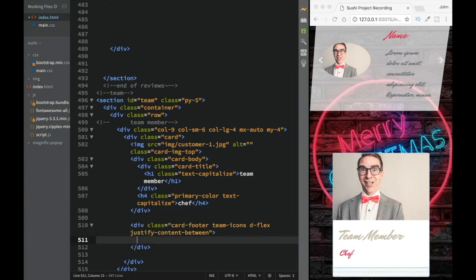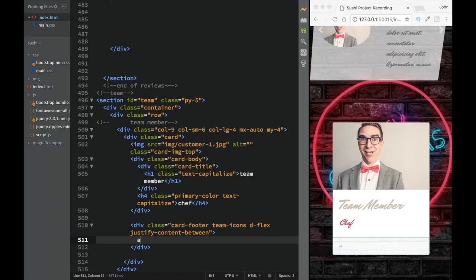Now over here, what I would want is links. So I'm going to start over here with the link, and I'm going to say that this is going to have an i element inside it.